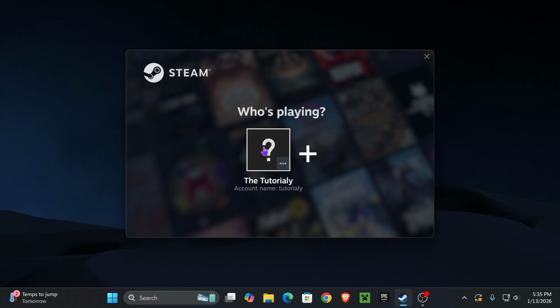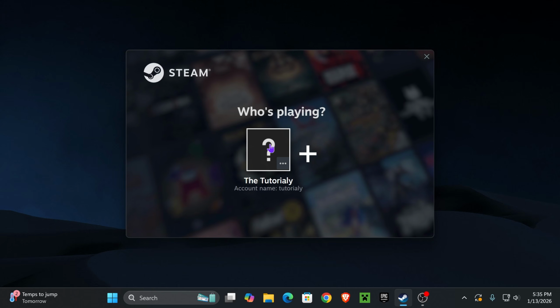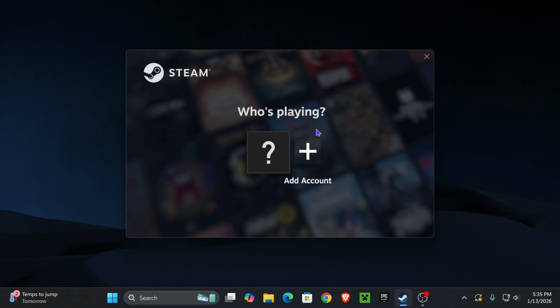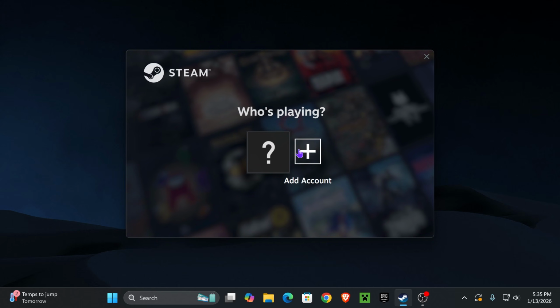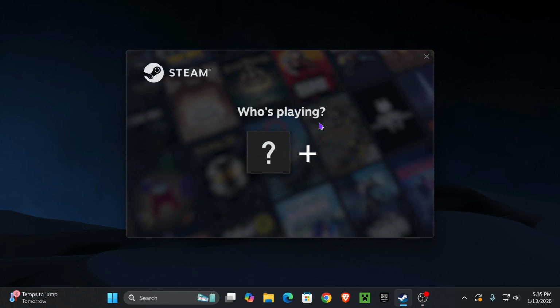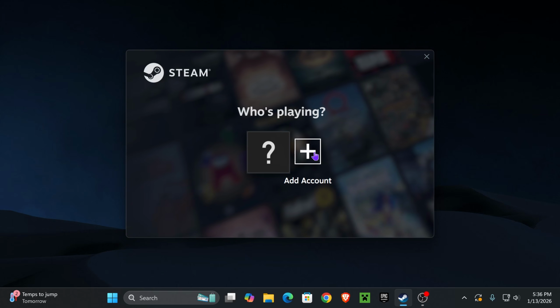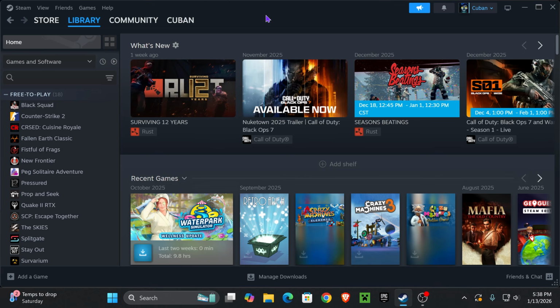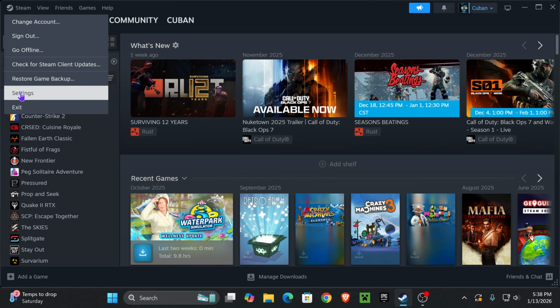And then after that, what you want to do is log in with the account of your friend. So if you don't have your friend's account on your PC, you're gonna have to go ahead and log in with it. Not with your account, but with your friend's account. So for example, I'm gonna go ahead and log in with my friend's account here real quick. And then once you're in your friend's account, you wanna head over to settings, of course.